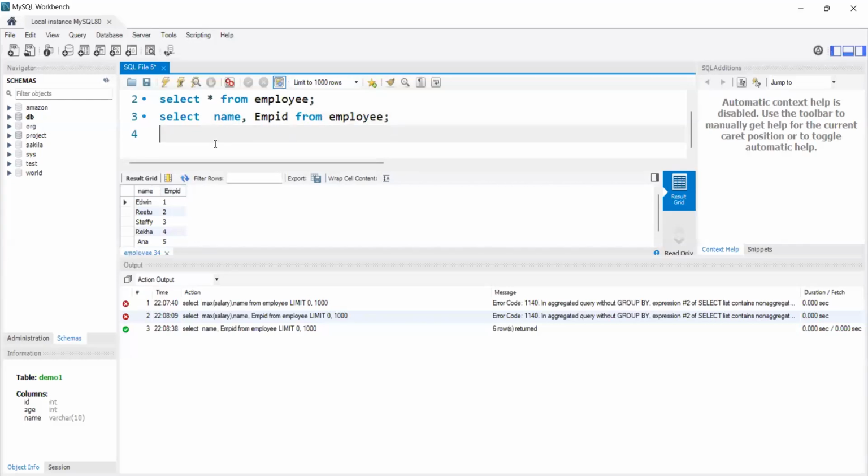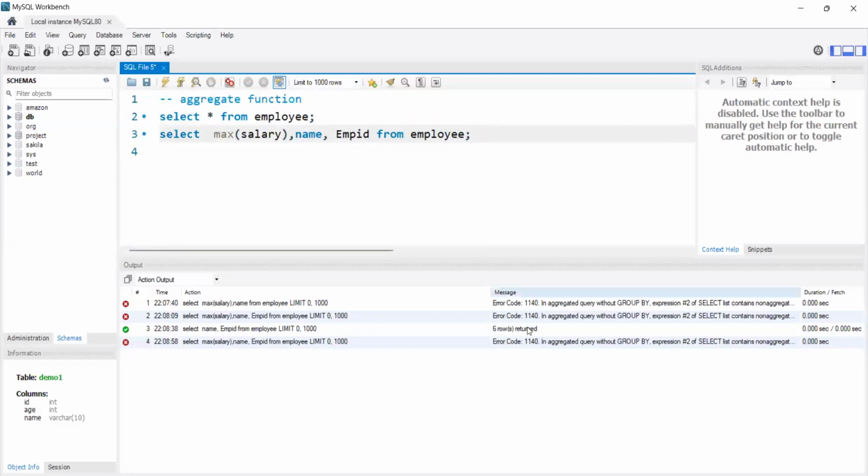But the problem is if I use an aggregate function with any other columns. Now this is an aggregate function, and I'm joining it with name and employee ID. So if I try to execute it, I'll get an error because this is not the correct way to use the aggregate function with any other column. You guys getting the point? For that, we have a separate clause.